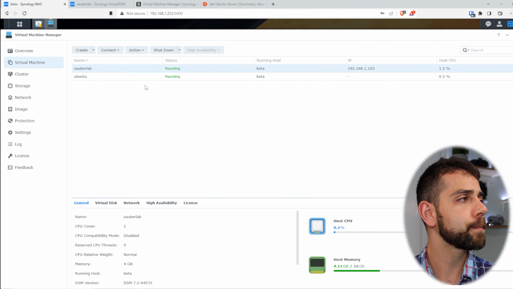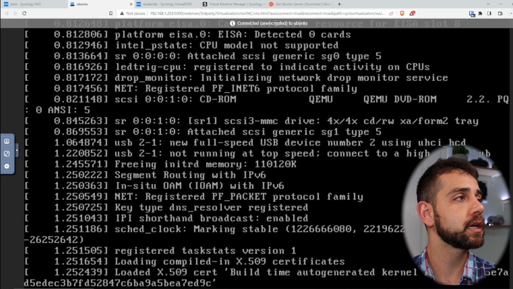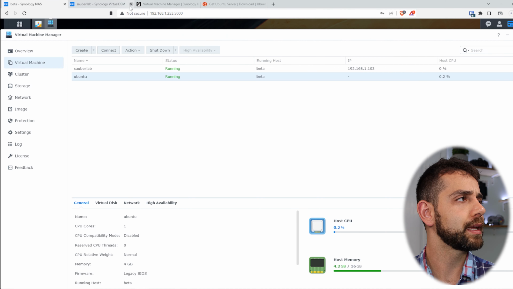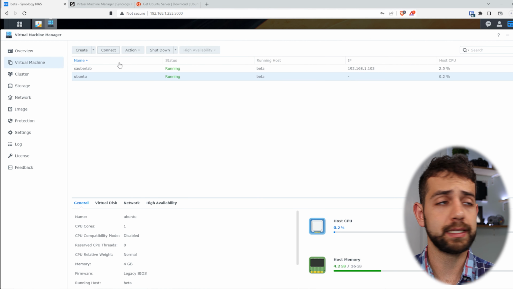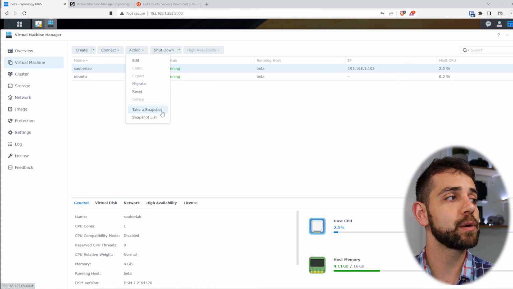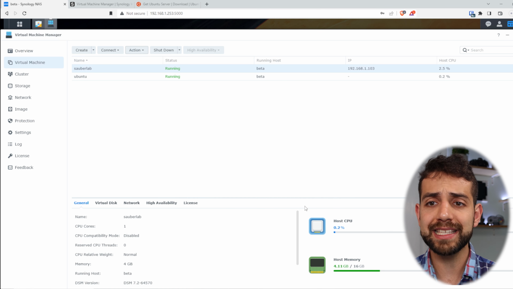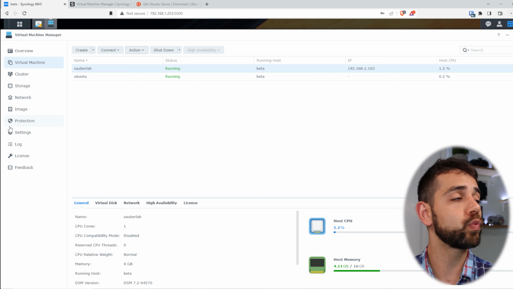If I come back here, I can do exactly the same for my Ubuntu. I can come here, connect, and it will open the VSM, and here I can do all the installation the same way. So let's close. And let's say that I want to protect my system. I can come here, put actions, and take some snapshots. What this snapshot means is that it guarantees that at that specific stage you have a picture, and if I want to recover it, it's really easy, you only press recover.